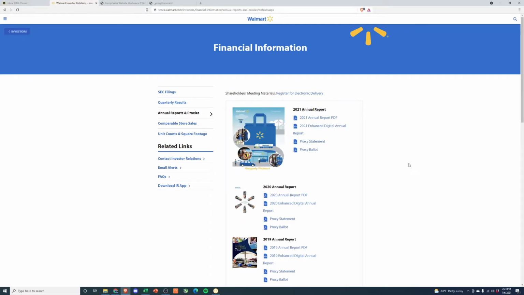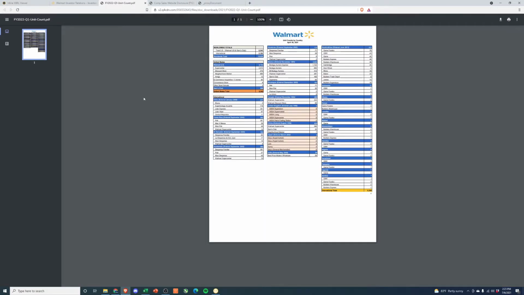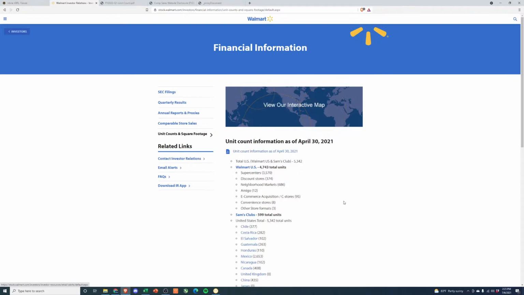So you can find some more information in here that can be a little bit harder sometimes to find elsewhere. Let's see, unit counts and square footage. So some good information in here probably, right? A nice little summary table. So a lot of good stuff here.